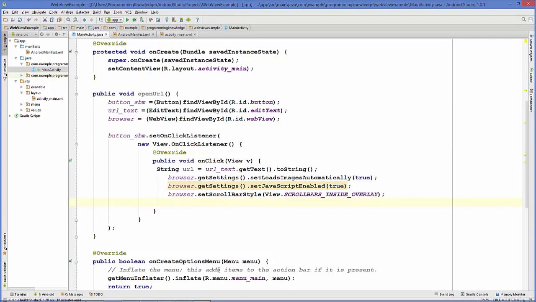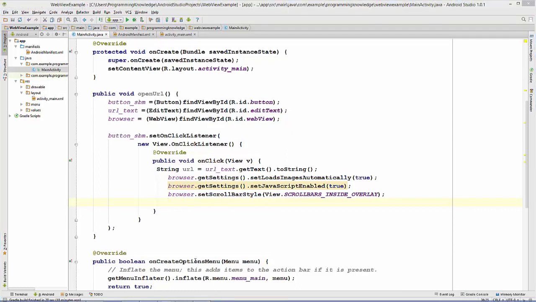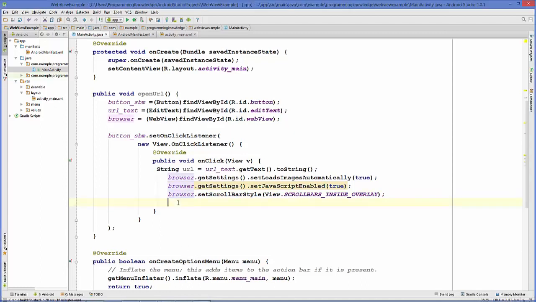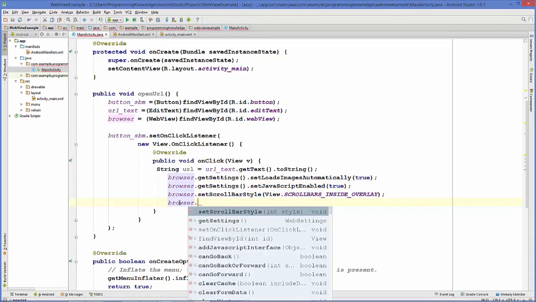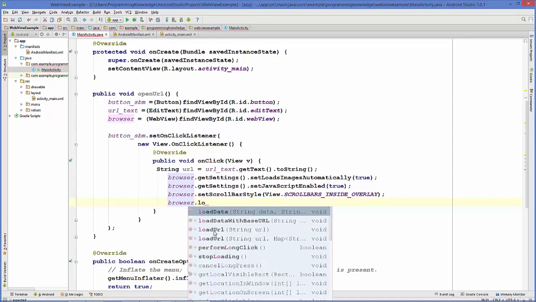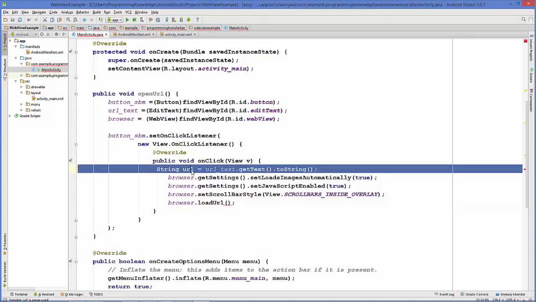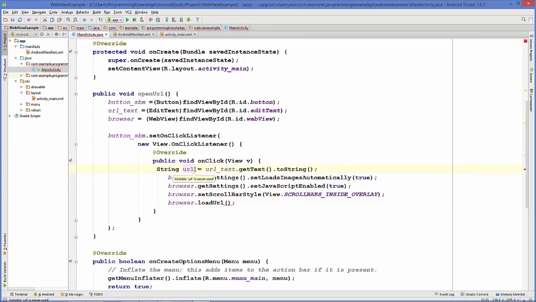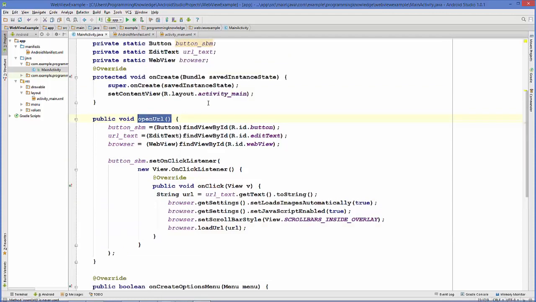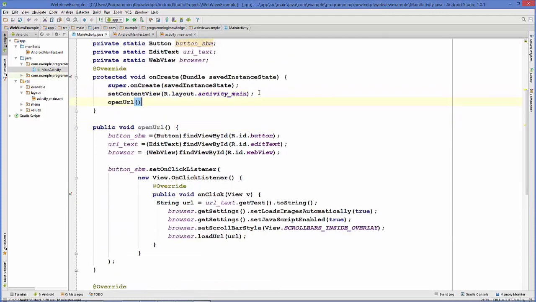Okay, so what we are going to do is call the loadUrl function on our browser, loadUrl, and it takes a string as an argument, and we have already extracted our URL string from our edit text, right? So we can pass it here. So now everything is done, hopefully. So just call this openURL function in your onCreate method, and let's run our program.